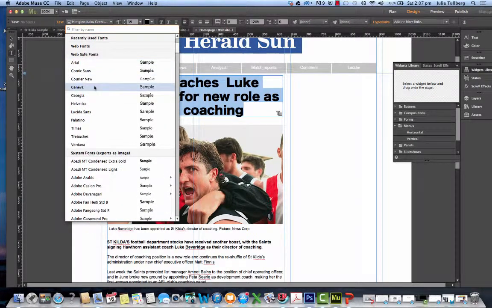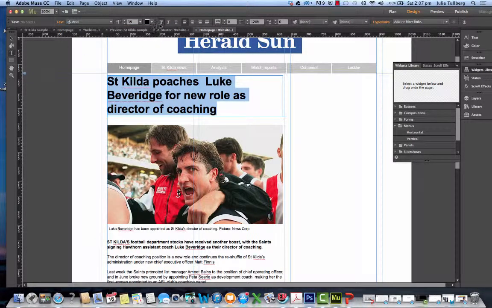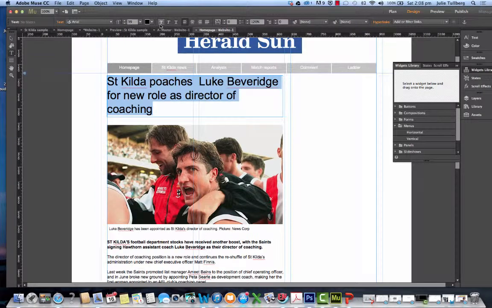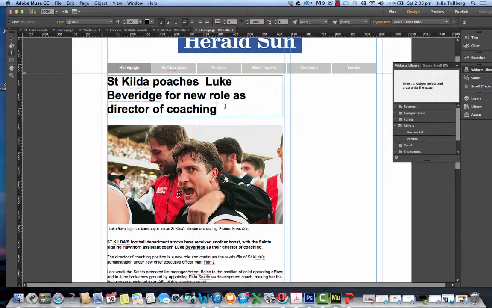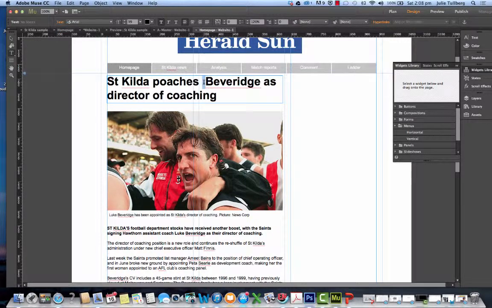Save web fonts. Let's go to Arial. Let's go to an Arial bold. It's much thicker, so I actually like it that. So we can bring this back as Director of Coaching. Maybe we can bring it back to Beverage. And that's a way you can do it.